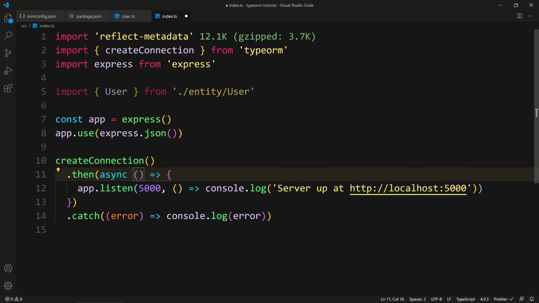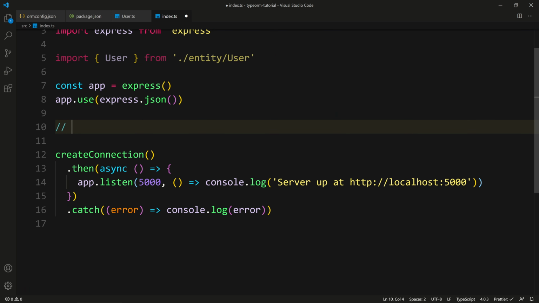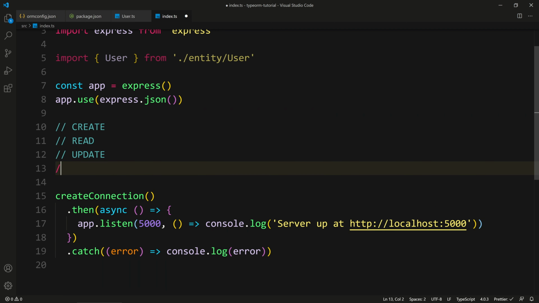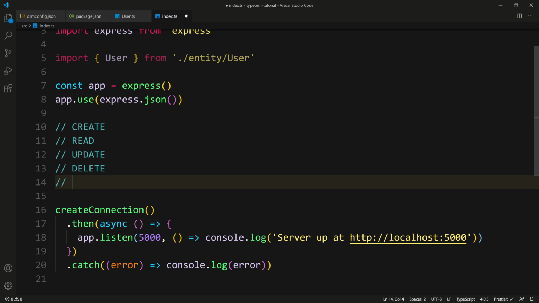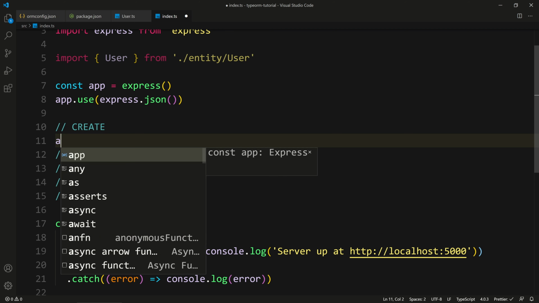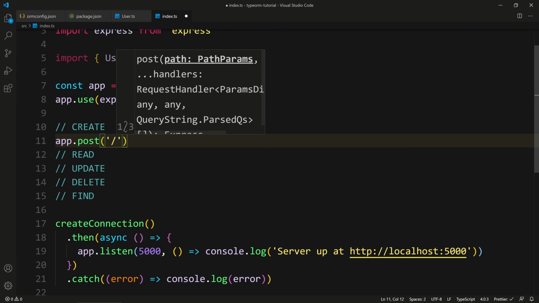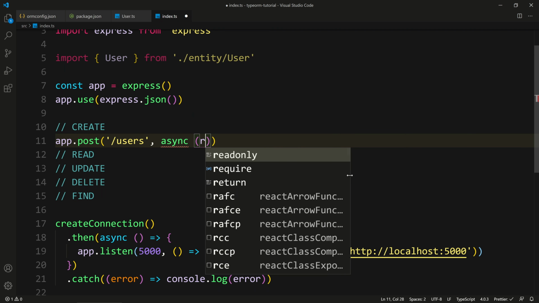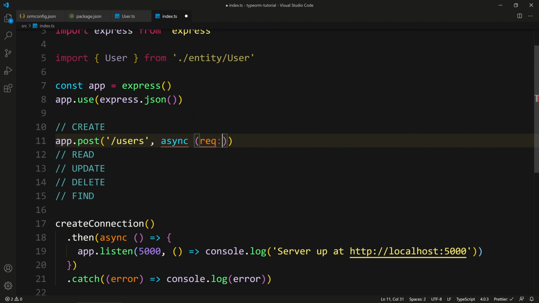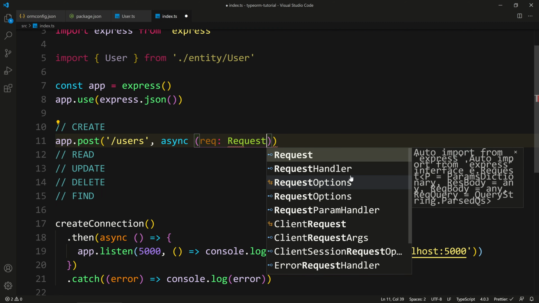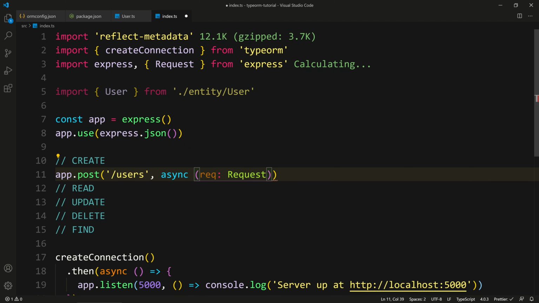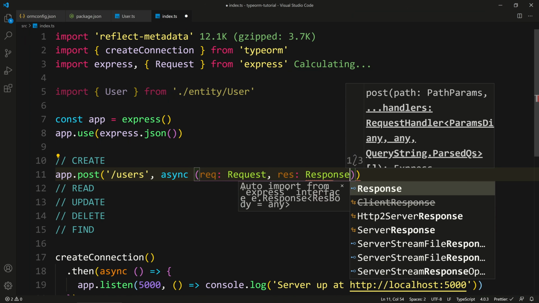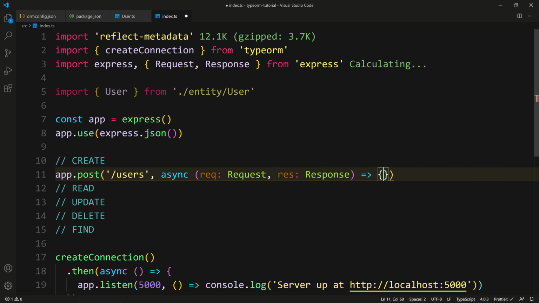And here we'll create our first route. So we're going to do the usual create, read, update, delete, and find. So for our create, let's say app.post to /users, and this will have a handler, and I'll make it async. So we'll have a request. We can use types as well, so we can make it a type Request. Hit enter, and it will import it from Express. And we'll have a response, which is of type Response, like that. And we'll do an arrow function.